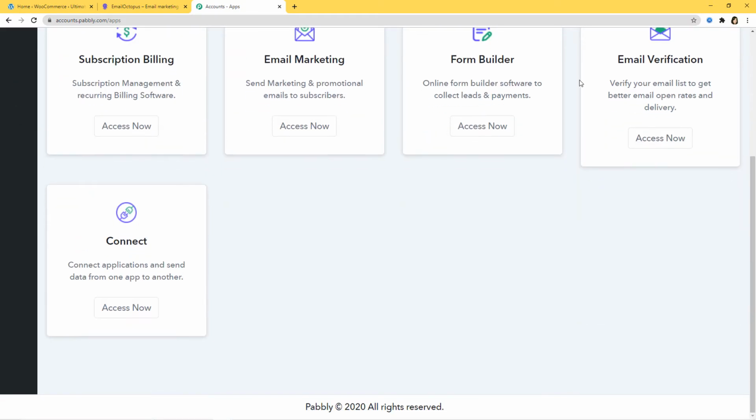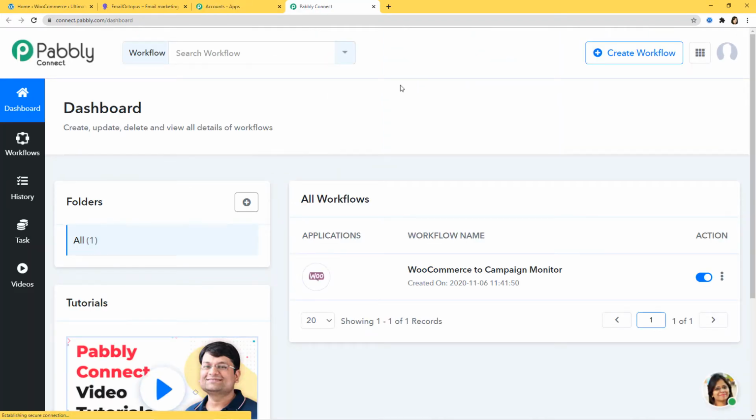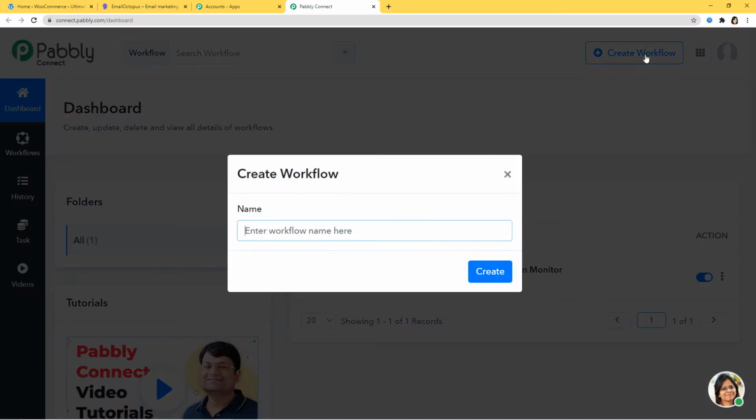So now I'll scroll down, and here at Connect, I'm going to click on Access Now. Okay, so this is the dashboard of Pabbly Connect, and now I'm going to create a new workflow. So I'll click on this. I'm going to name this workflow WooCommerce to Email Octopus. Okay, create.